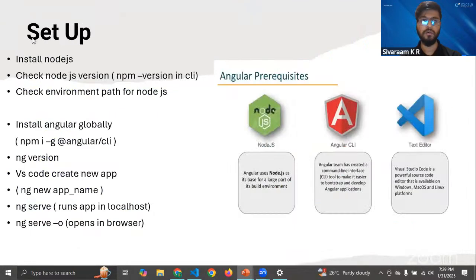Then we went through how to set up our Angular application. Today also I'll cover these topics. We understood what is Node.js, what is CLI. So what is CLI again? CLI is nothing but a command line interface. So why do we need this? The reason we need CLI is because whenever we want to run some commands related to Angular, we need to use Angular CLI. And then we went through what is VS Code.